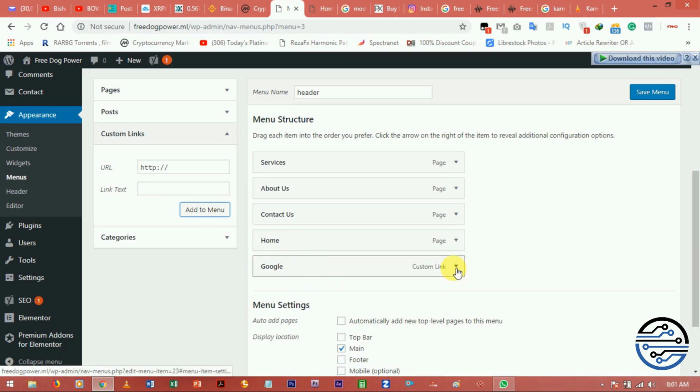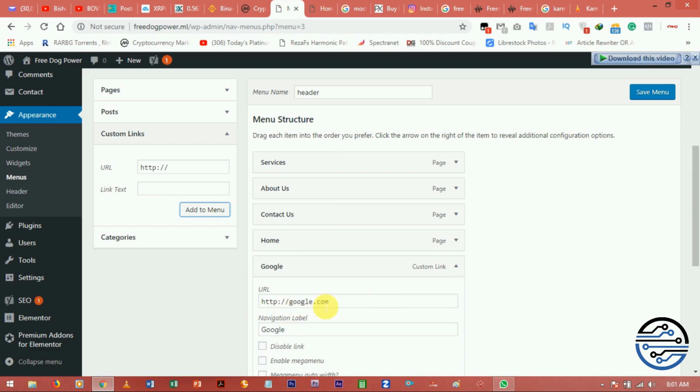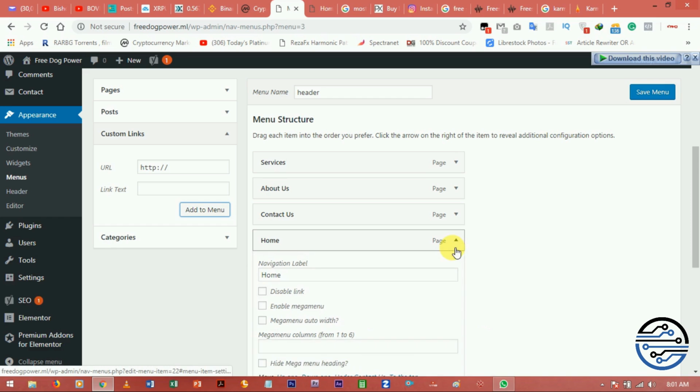If you click on this, you can see the link being shown here, and you can see the name being shown. Then if you click on home, you can see home being shown here, and you can see the link being shown here.